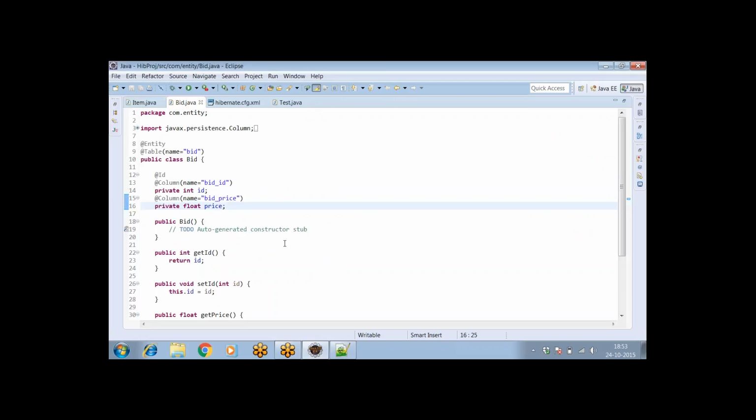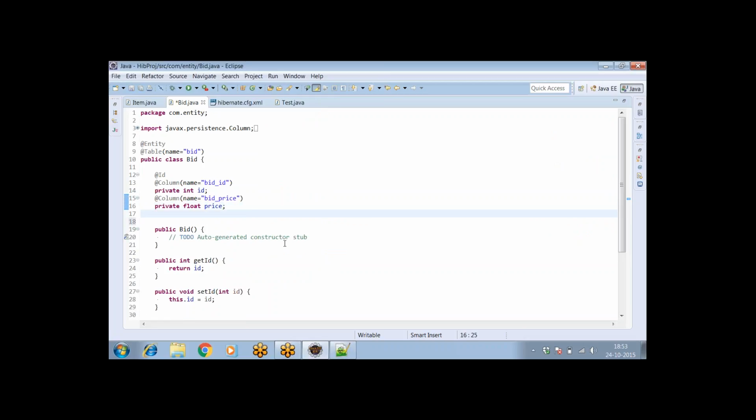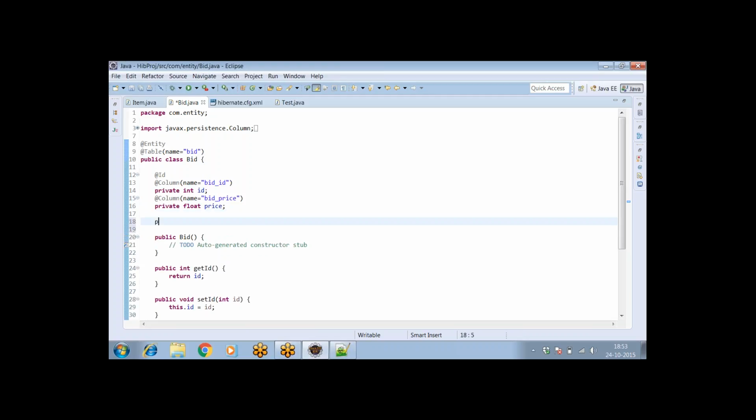Now let's make it a bidirectional association. Bidirectional means both the entities will be aware of the association. So now, in the bid class, we'll add a reference to the item.